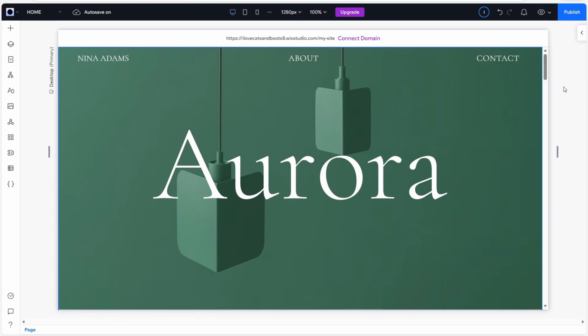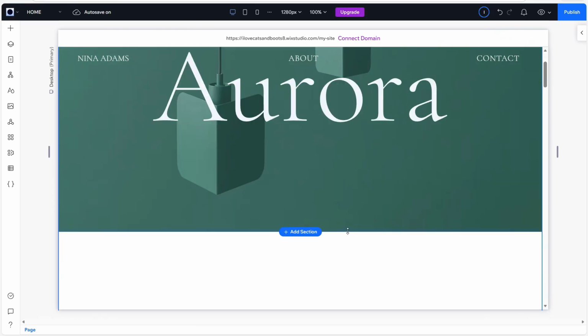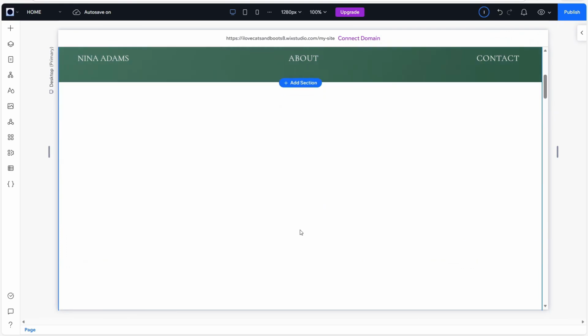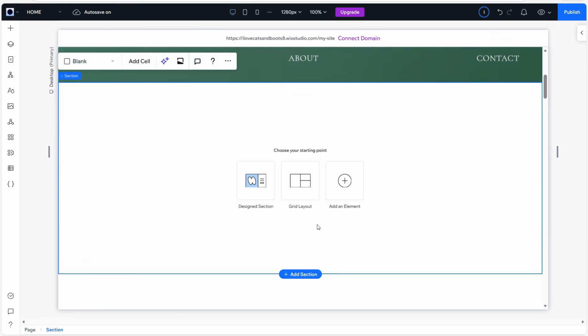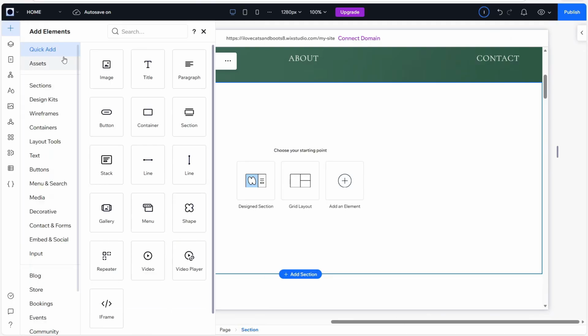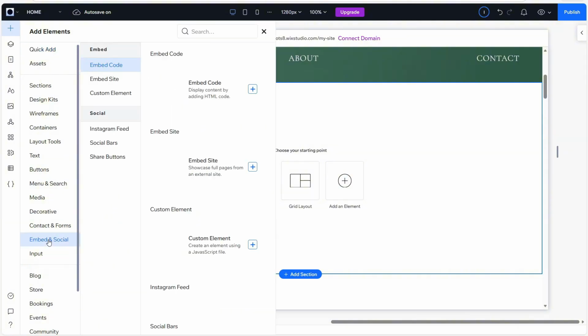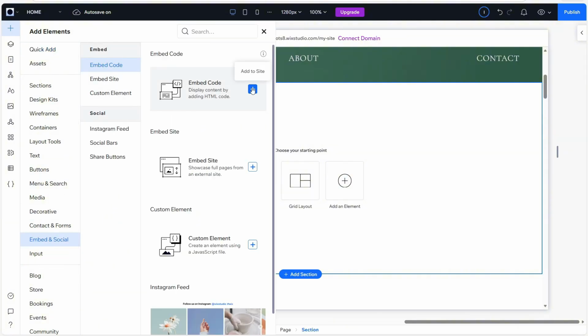Once you are on your Wix Studio website designer, the first step here is to decide which section you want to add your widget to. I want to add a new section, and to do that, hover in between two sections, and then click on Add Section. Below, you want to choose Add an Element as your starting point. On the left-hand side, you want to hover onto Embed and Social. Simply click on that one. And on Embed Code on the right-hand side, you want to click on the plus sign to add to site.